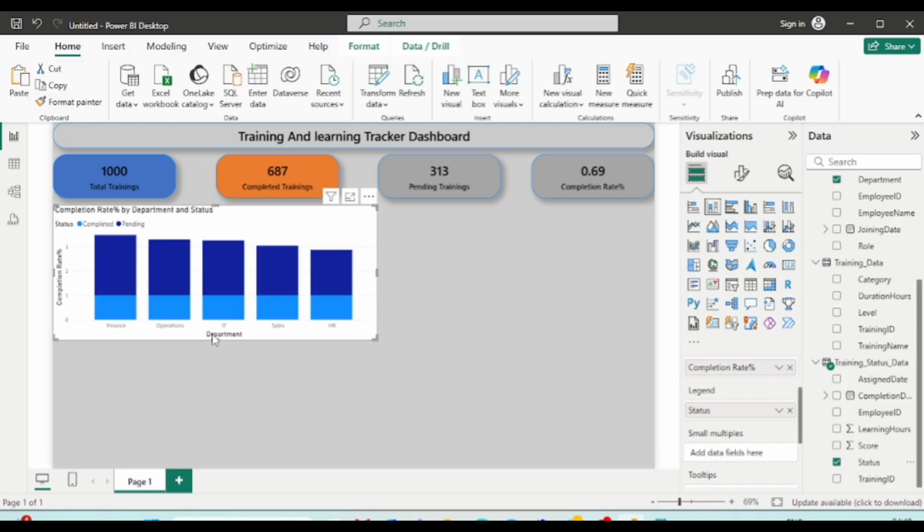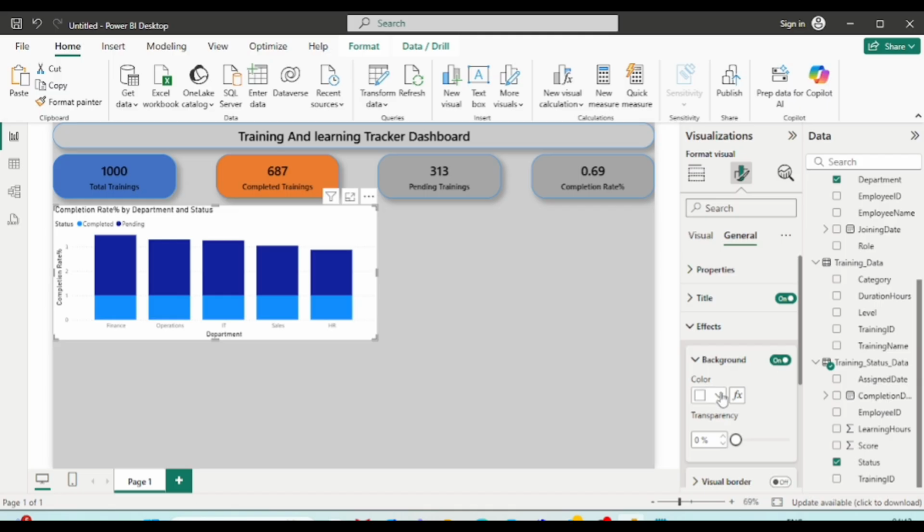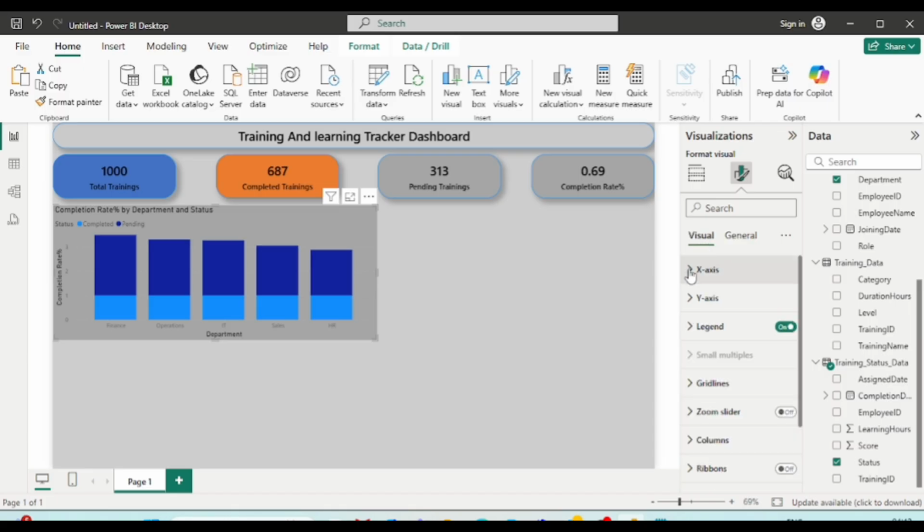So these are the departments like finance, operation, IT, sales and HR, and here completion rate like 1, 2, 3, and here completed or pending. So these are the colors which are reflecting. Open this a little bit, come here, and the background would be our standard one. So I'm going to select our background, this, and now visual x-axis.